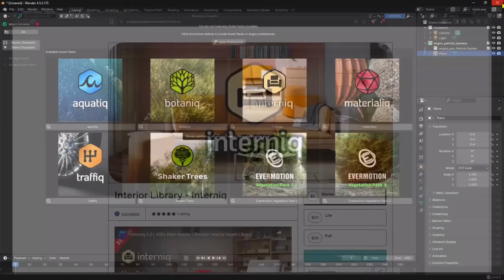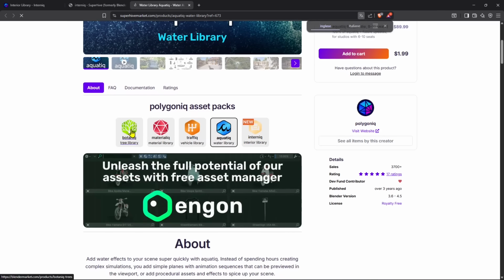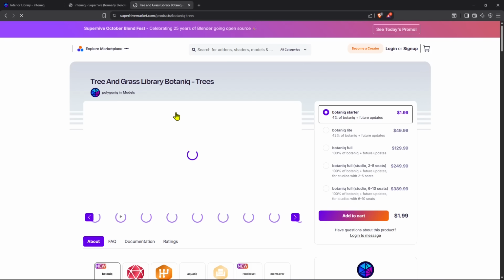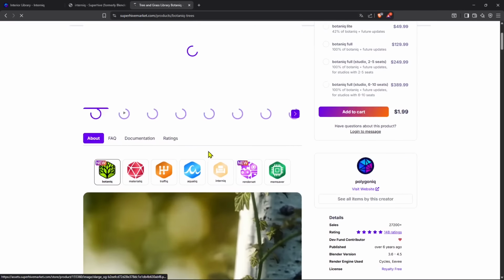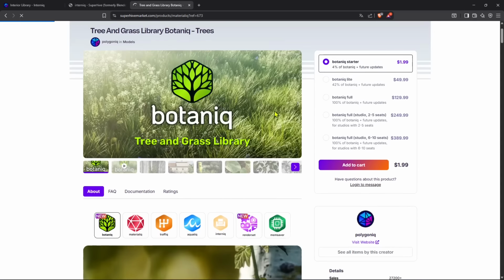So that's another option. If you're working with Blender, if you want additional libraries, objects, 3D objects, materials, and see here water library and much more, you can do it. You can try with these assets. So this will be all for this video guide.